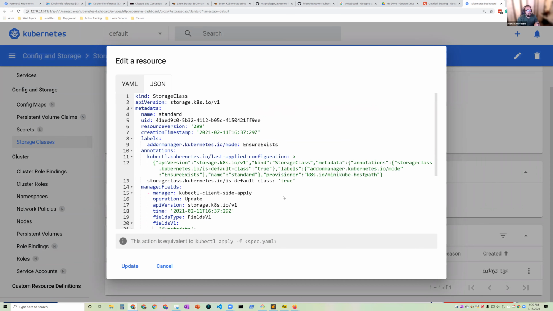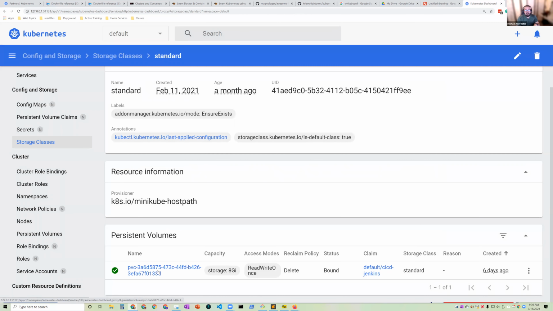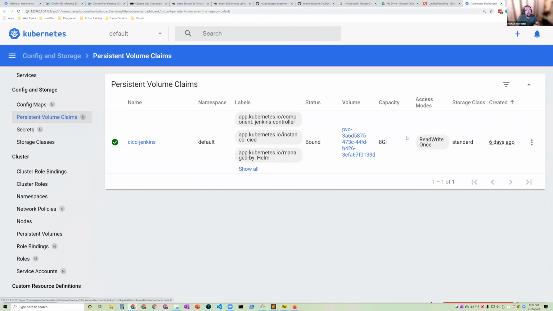And by the way, there is a claim against this storage. Why? Because someone actually said, I want an 8 GB storage volume. So someone made a claim against it. Go look at persistent volume claims. Jenkins was the one who said, hey, I want an 8 GB volume. Jenkins came with a ticket. That's what a persistent volume claim is. Jenkins came with a ticket and said, I want 8 GB of storage, and I want 8 GB of storage that looks like this.